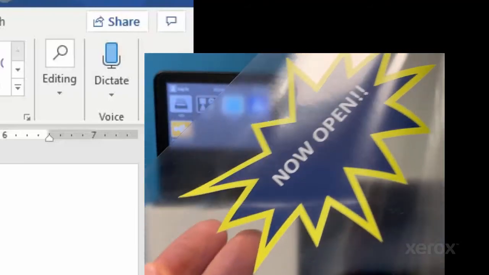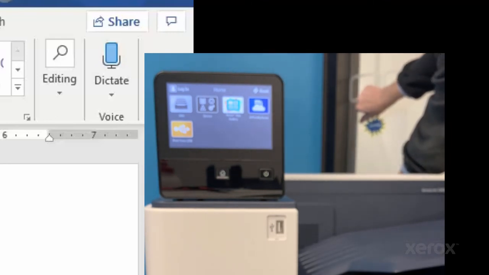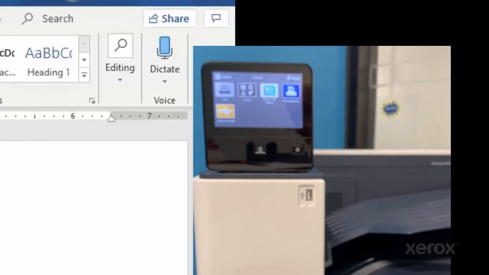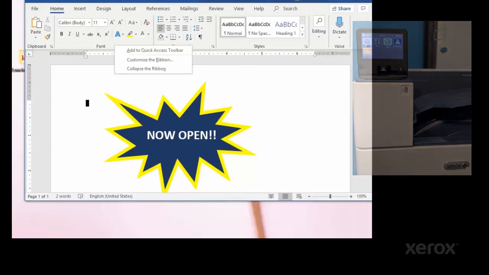And now you have a window cling. And there's a window right over here. Let me put it on the window. And that looks pretty good. And that's printing on green and a window cling from Microsoft Word to a C8000W.